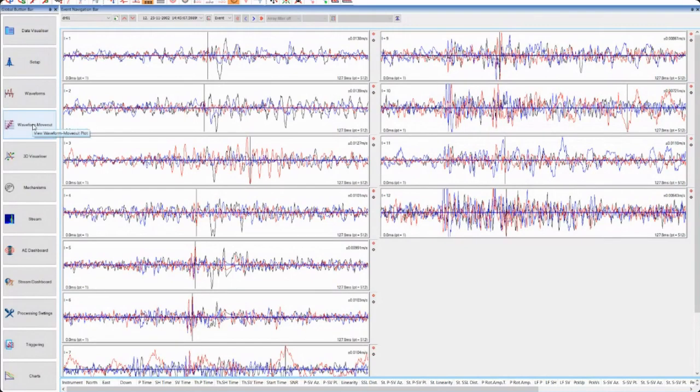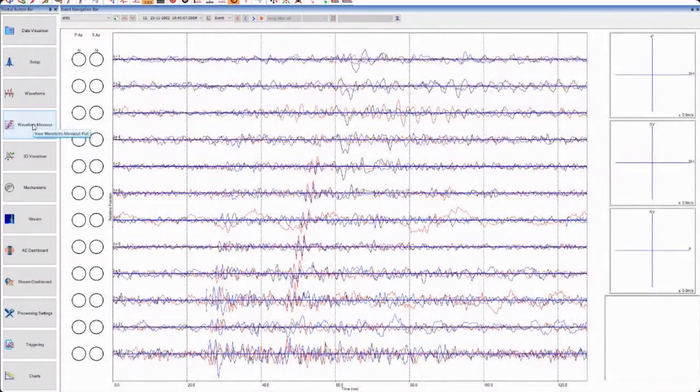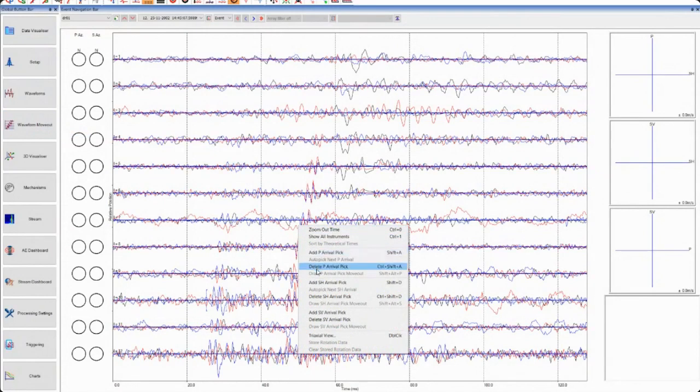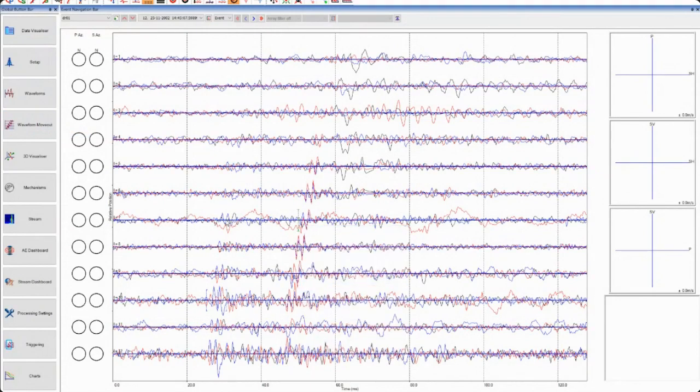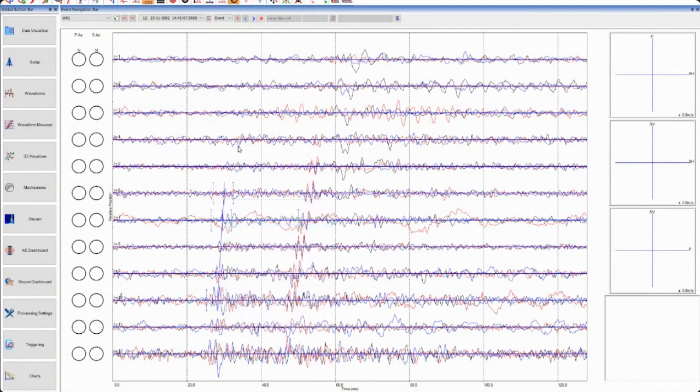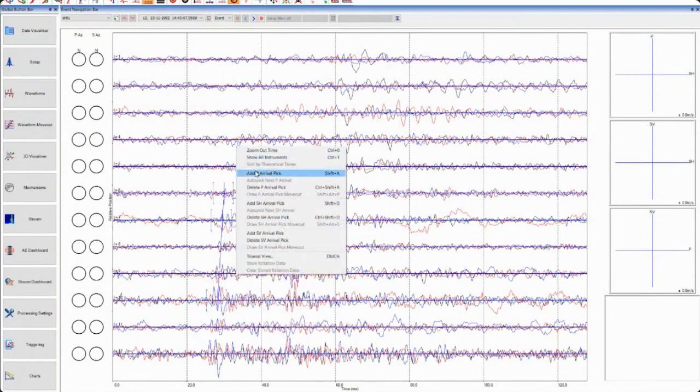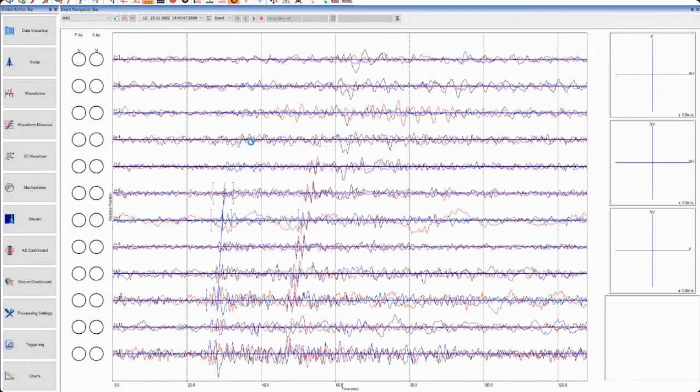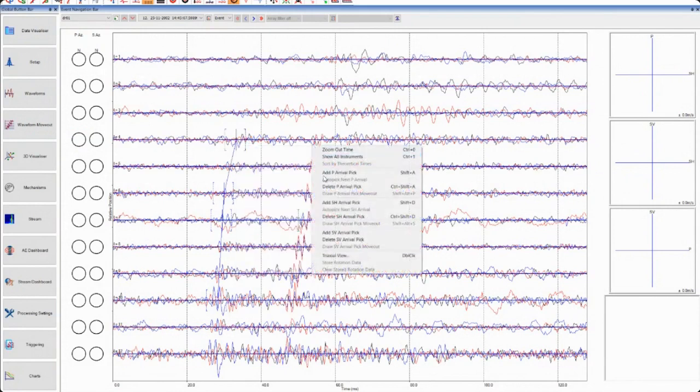If we have a linear array, it's probably easier to use this view, the move out view. And we simply have to add our arrivals manually. A bit painful, but this is one of the disadvantages of a free version, but we can still work with it, as you can see here.